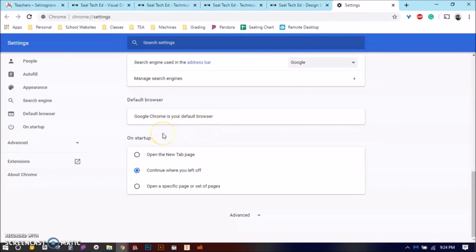And then this is a very helpful one that a lot of people don't know about, but this says on startup. So on startup, I have selected continue where I left off. So all of these tabs that I have open right now, if I were to close out of the internet, shut my computer down and open it back up tomorrow, all of these tabs would open right back up. So you're continuing where you left off. You don't have to go back through and find everything. I think that's very helpful. Okay, so those are the 2 settings.